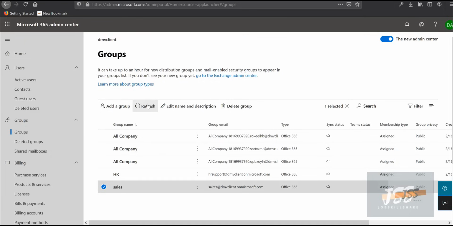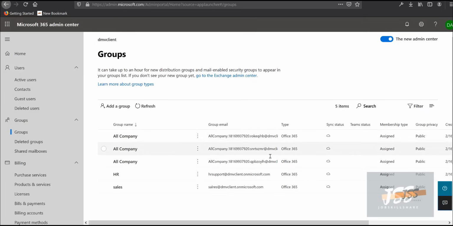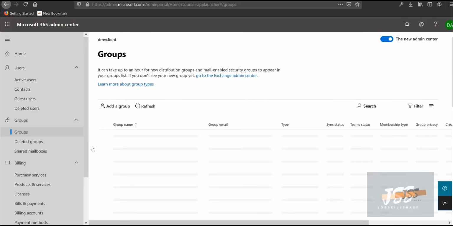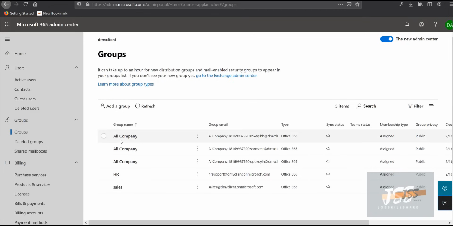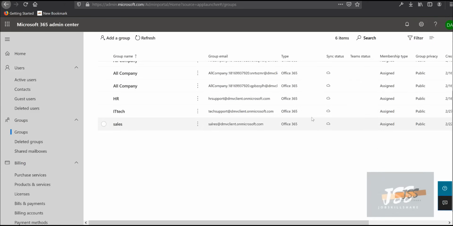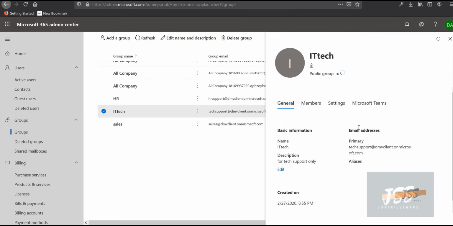So we're going to go ahead and refresh this one more time and see if our group is still there. No, it's not there. We'll still have to wait for it. We're going to go ahead and open another feature. Let's go back to groups, and it will show up in a second. So here we're going to keep refreshing, and there you go. So IT Tech is right there now. You see the assigned group, the status is cloud, and it is public. It tells you all that information. If I click on it now, I can see that information right here. So now I can click on general, and I can edit the information.